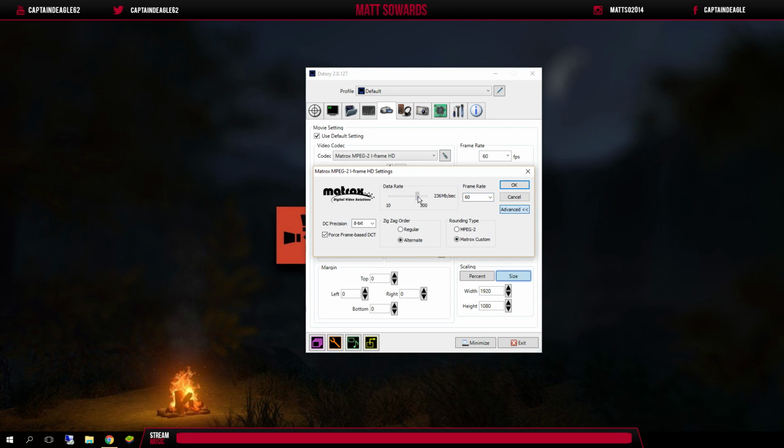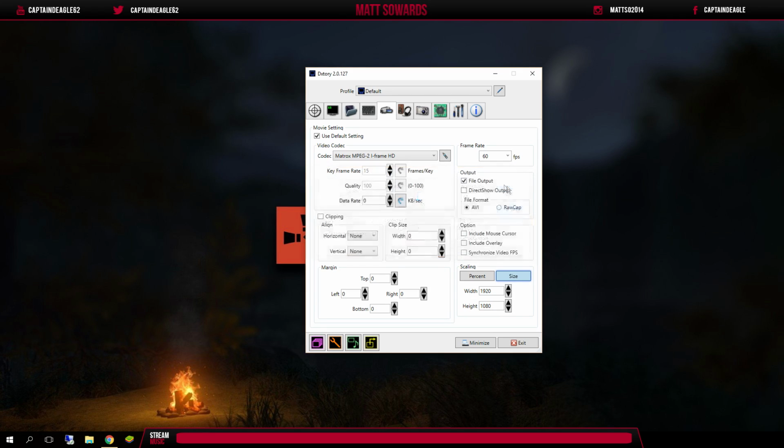And I'm gonna try to set this to 250. I can't really set it there, so I'm just gonna leave it right at 249, and I'm gonna hit OK, 60 frames. Now, same as I said before, if your computer can handle recording at 60 FPS, it'll be 30 FPS by default. You can change this to 60 if your computer can handle it.